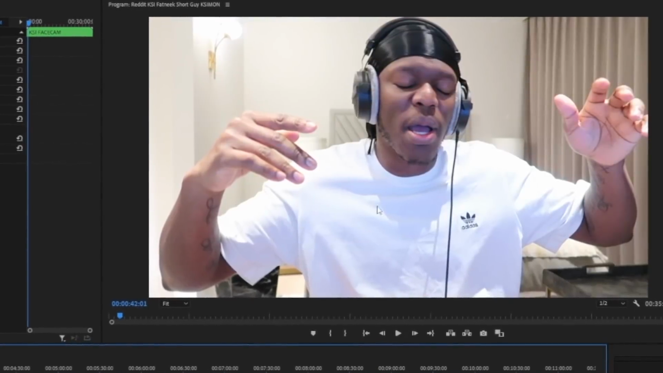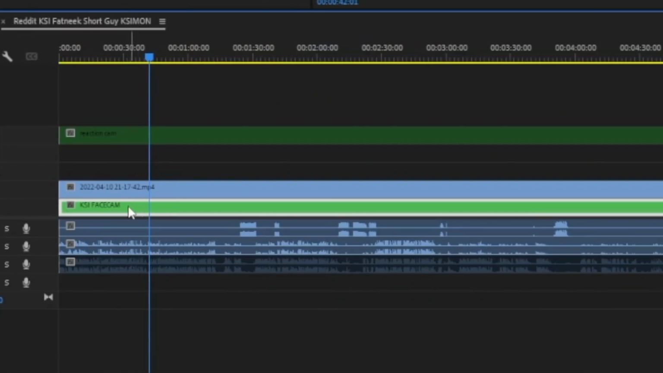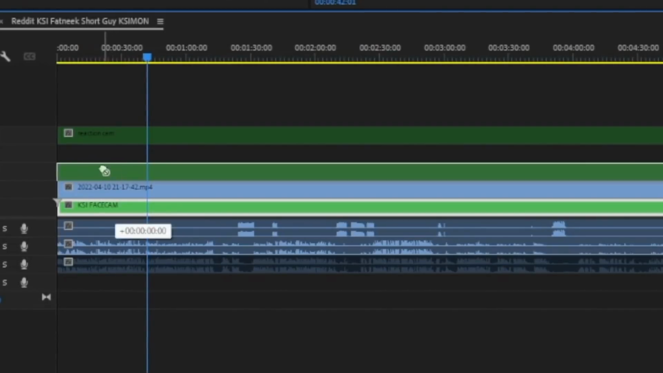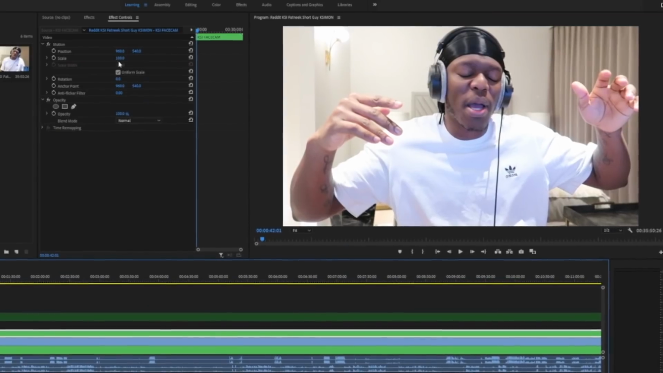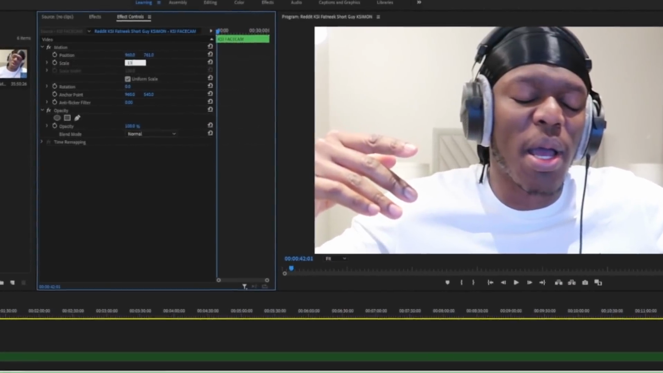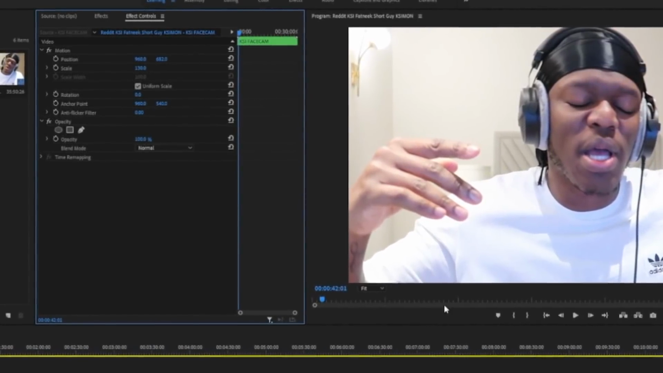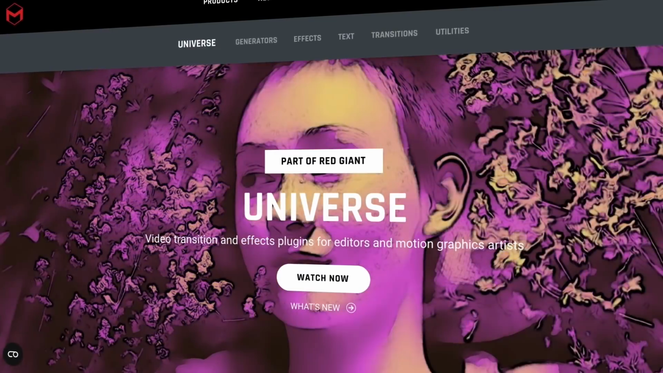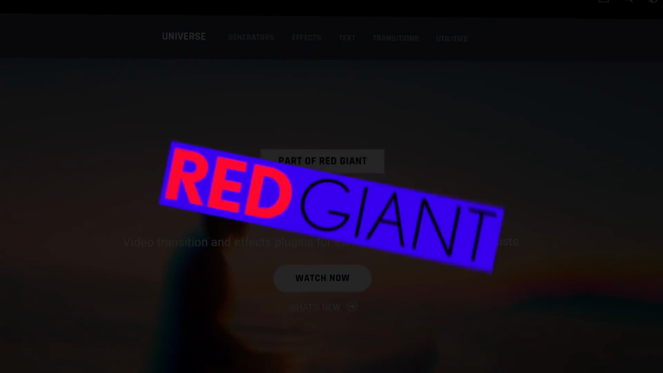So you have KSI's full camera, and then what I do is I duplicate the face cam again. I put it on a V3. Here what I do is I zoom in like 130, and also add cam shake, which is very simple to add. All you need to do is download the plugin from Red Giant Universe.